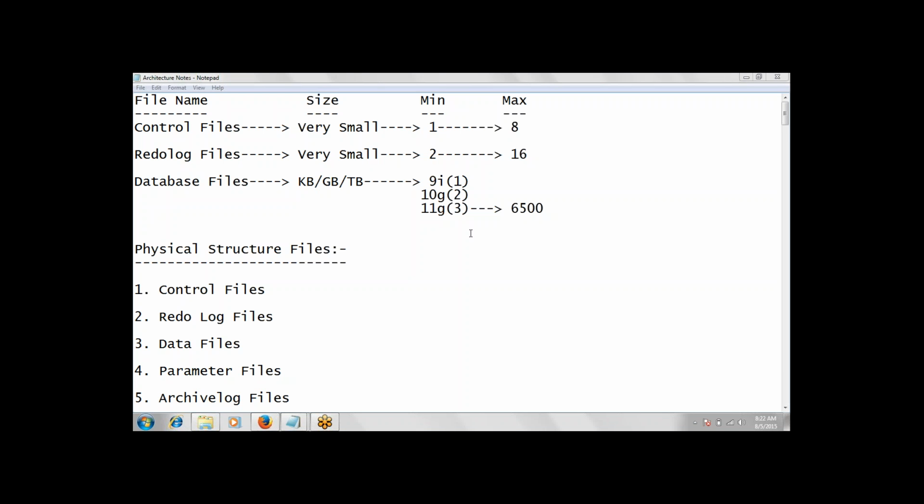Control files and redo log files are very small in nature. Their size is in KB, at most MB if it is a very huge database, not more than that. Coming to database files, they can be in terabytes or petabytes. Very rarely petabytes, but mostly we keep it in terabytes only. The minimum number of files we can have is one for control files, and for redo log files we should have a minimum of two.